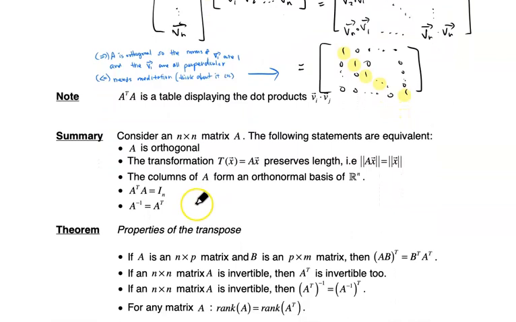Here's a summary of all we've seen today. The definition of A orthogonal is that it preserves lengths. We also saw that the columns of A form an orthonormal basis if A is orthogonal. We just talked about that, and this is a consequence of the previous one.